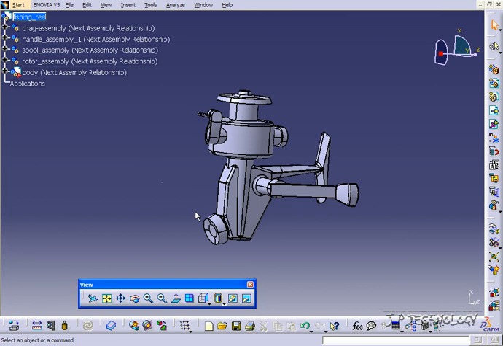And this concludes our tutorial on how to use the render styles within CATIA v5.